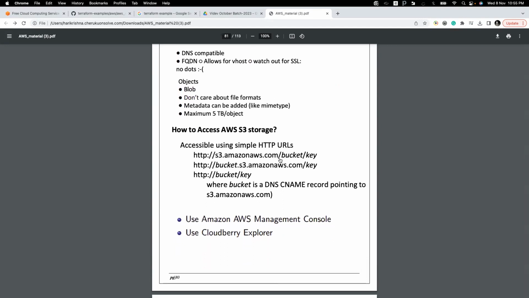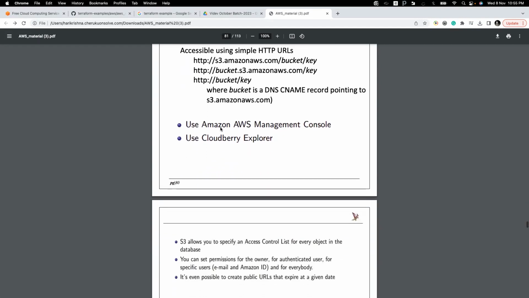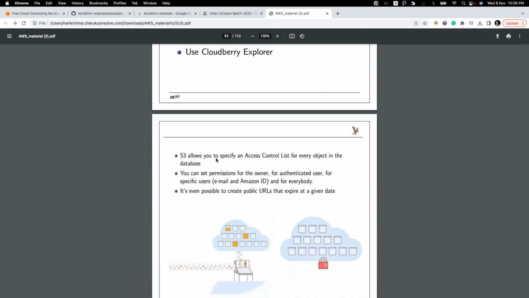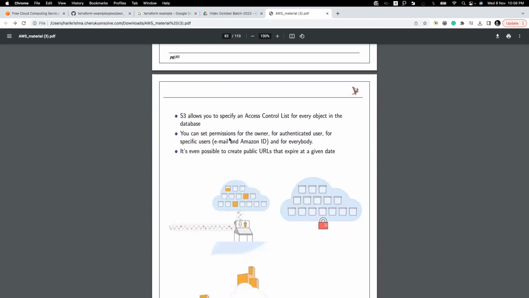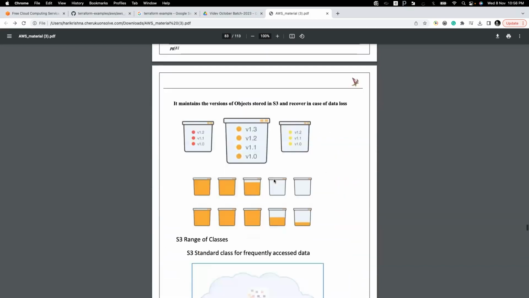Yeah, so you can access it via something like s3.amazon.com/bucket/key. Use the Amazon AWS Management Console or Cloudberry Explorer. S3 allows you to specify an access control list for every object. You can set permissions for the owner, for authenticated users, for specific users, and for everybody. It's even possible to create public URLs that expire at a given date.